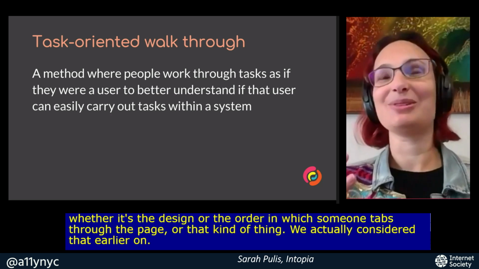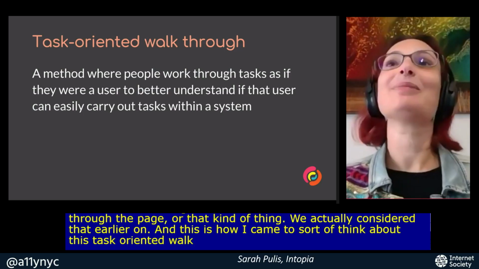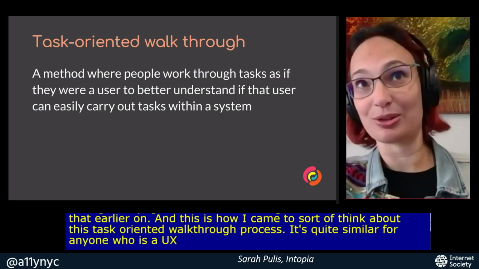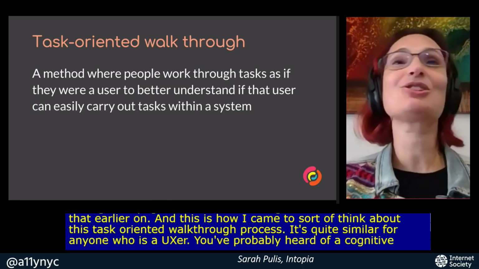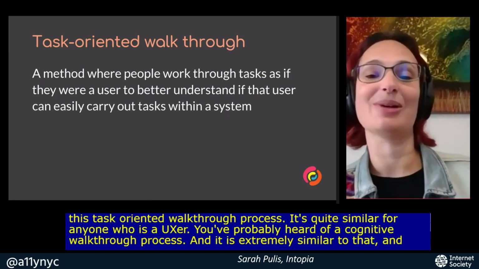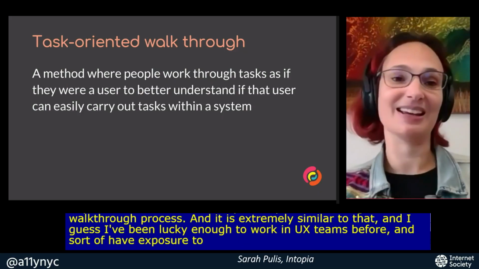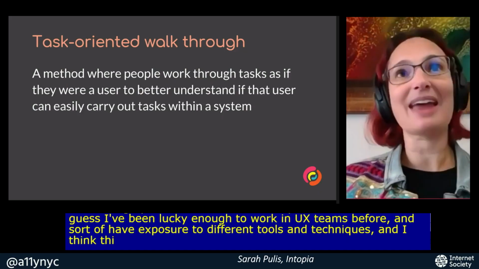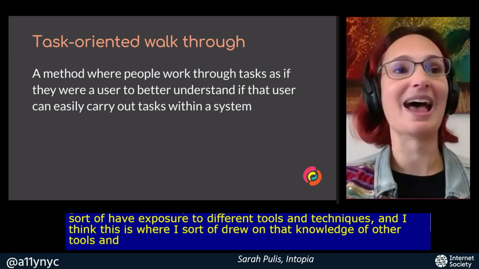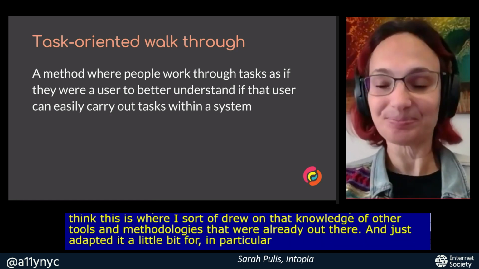And this is how I came to think about this task-oriented walkthrough process. It's quite similar for anyone who is a UXer. You've probably heard of a cognitive walkthrough process, and it is extremely similar to that. I've been lucky enough to work in UX teams before and have exposure to different tools and techniques. I drew on that knowledge of other tools and methodologies that were already out there and just adapted it a little bit, in particular for accessibility.